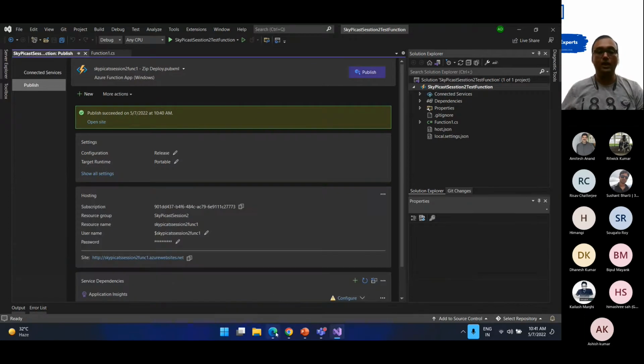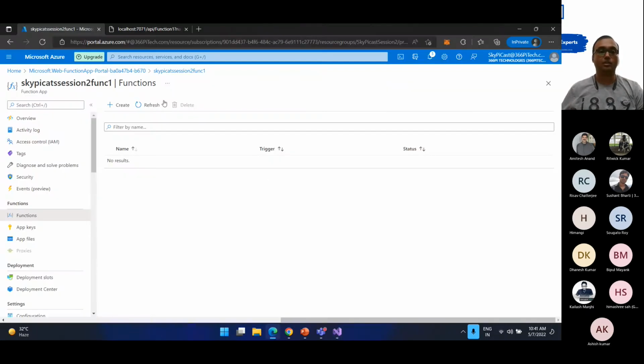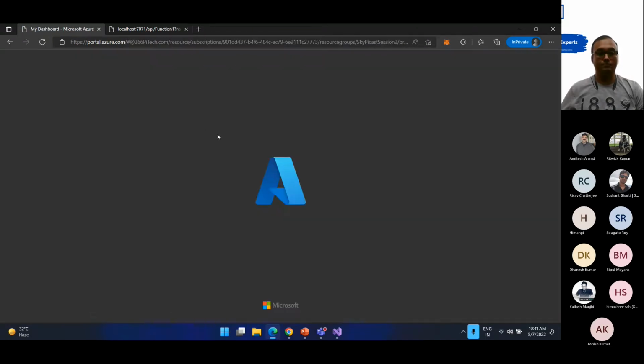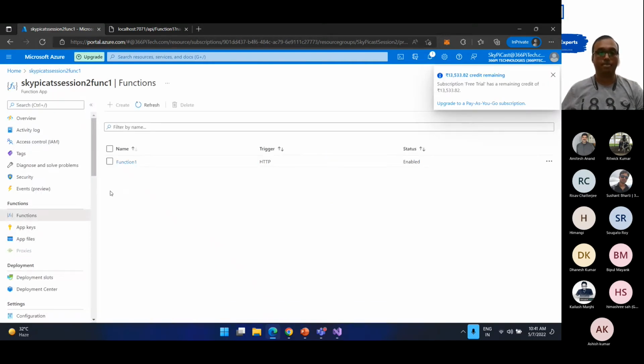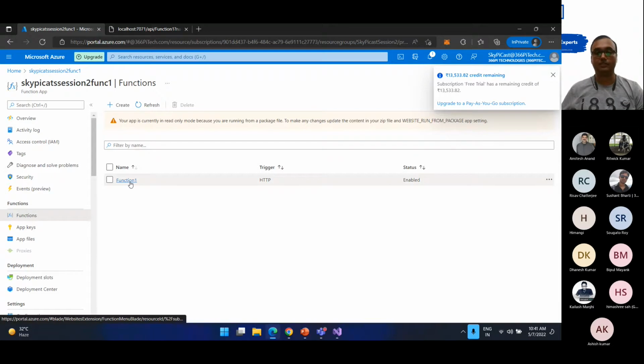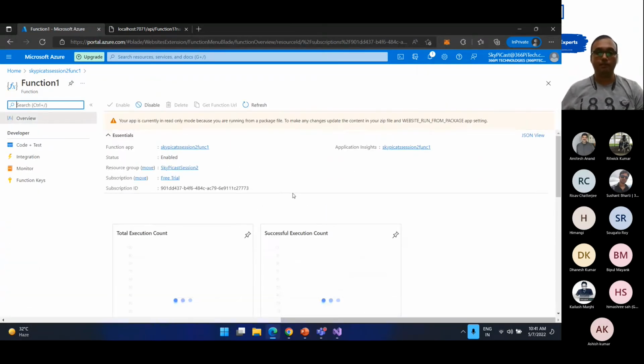So if I go to my Azure portal and just refresh this, I should see that new function come up over here. So you see, this is the function that we just passed in. If I click on this, you will see that.